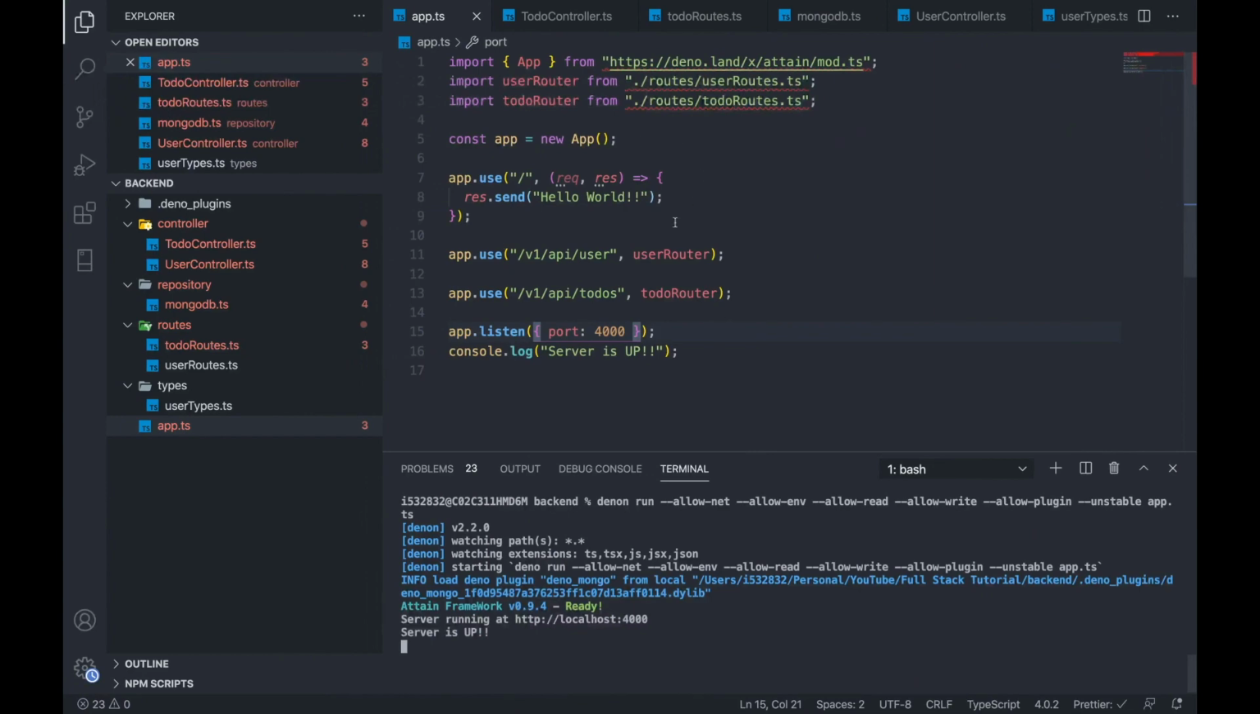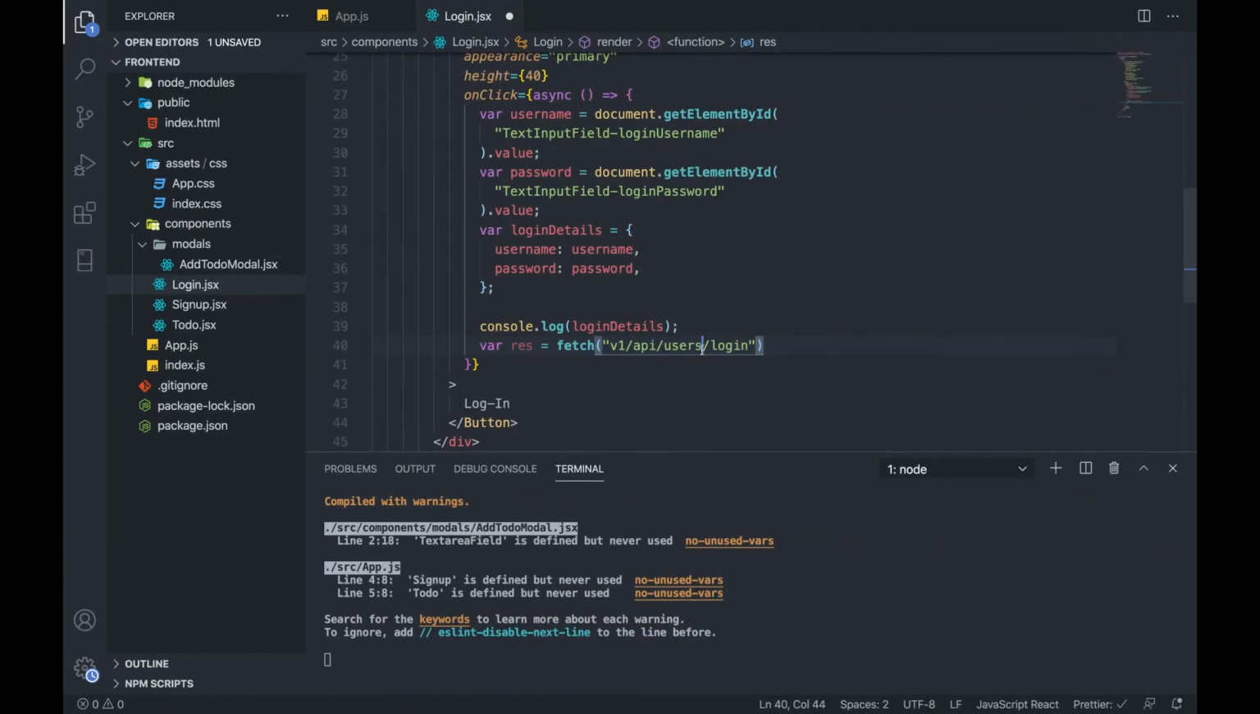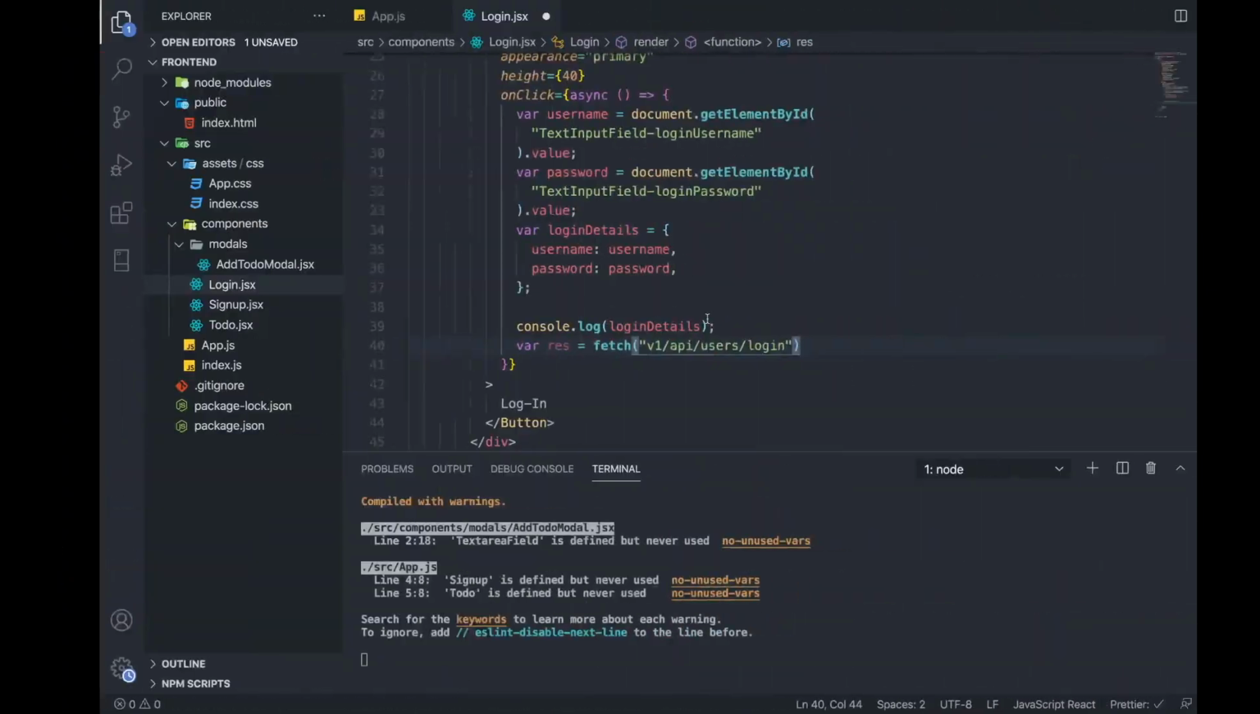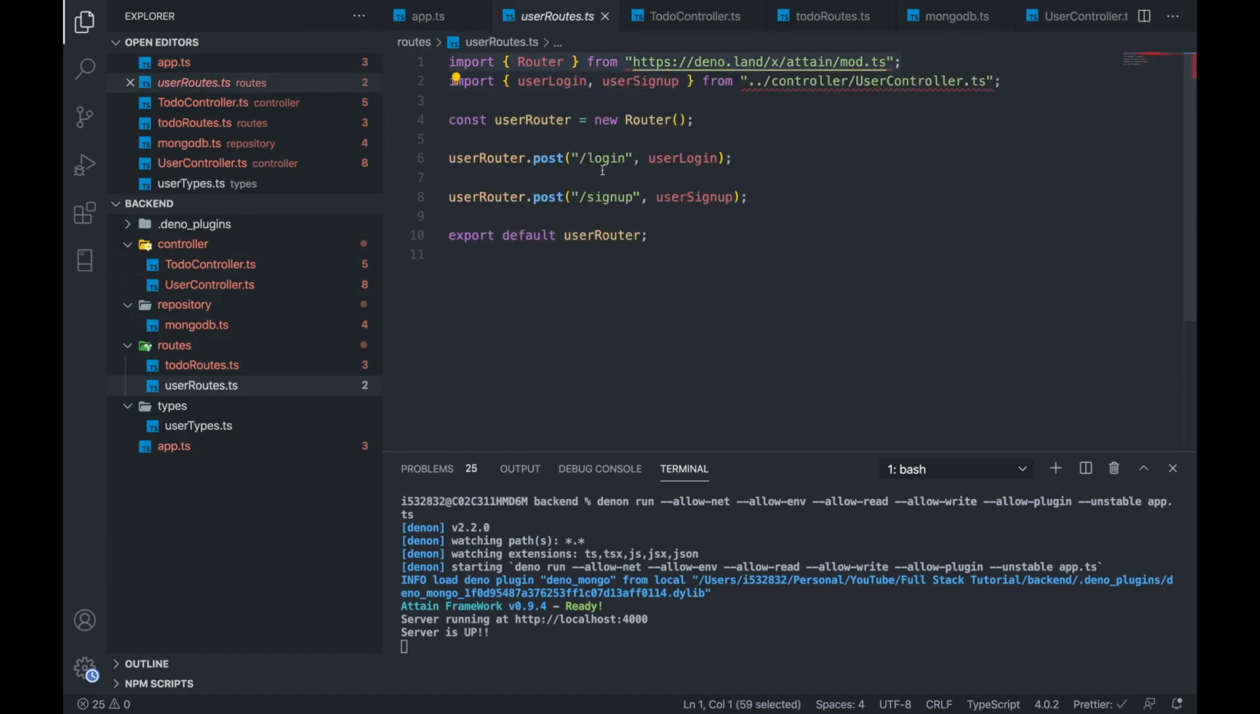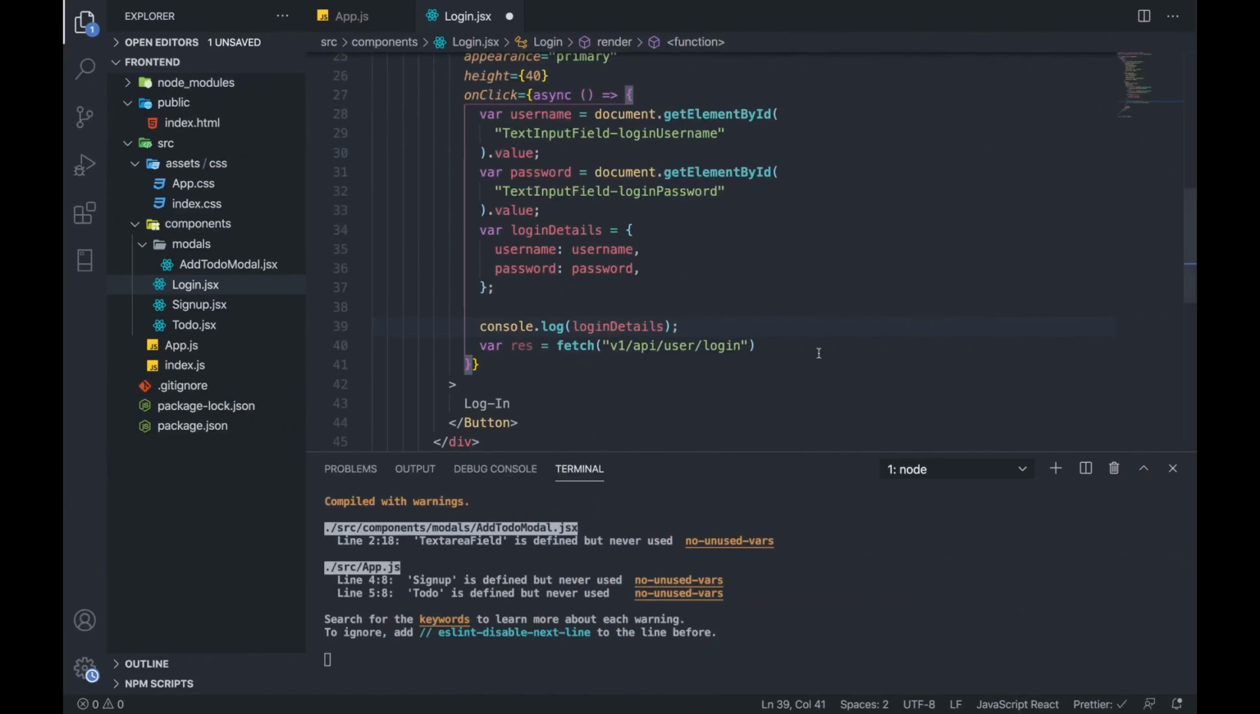To verify, we can go to our backend. We can see it is user, not users. Sorry, again, I did the same thing. And then if you open user router, we can see it is slash login. So I think this URL is correct.